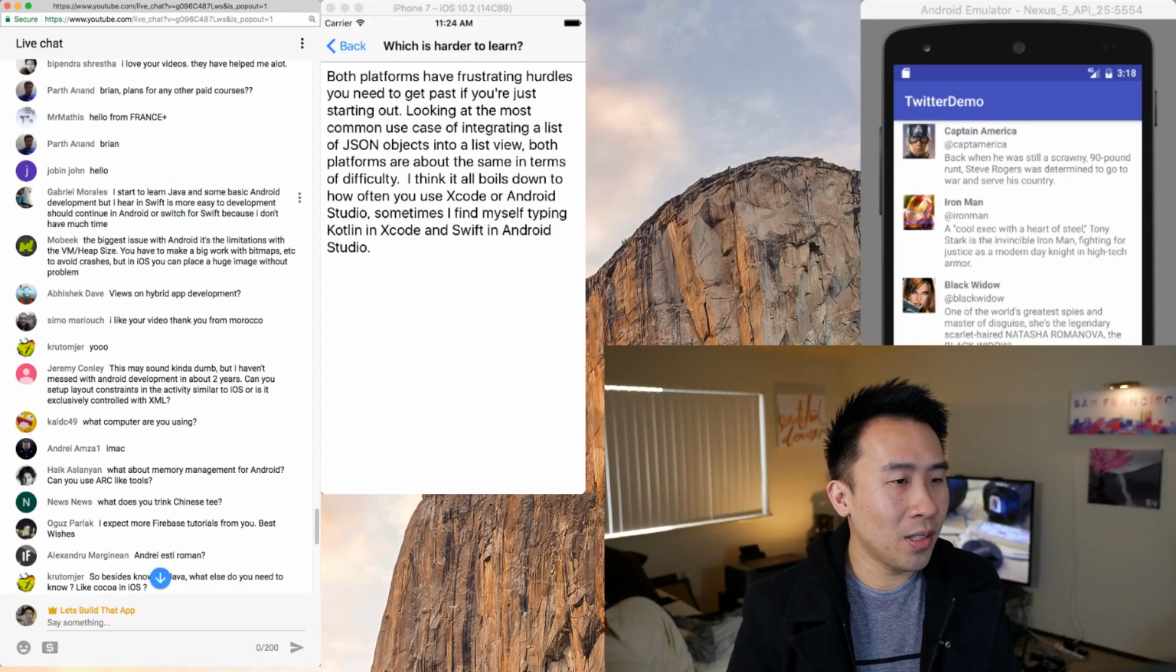Okay, I started to learn Java and some basic Android development, but I hear Swift is easier to develop. Should I continue Android or switch to Swift because I don't have much time? Well, if you don't have much time, then I don't think you should be working on Android or Swift. You should probably do something else that's more meaningful in life.